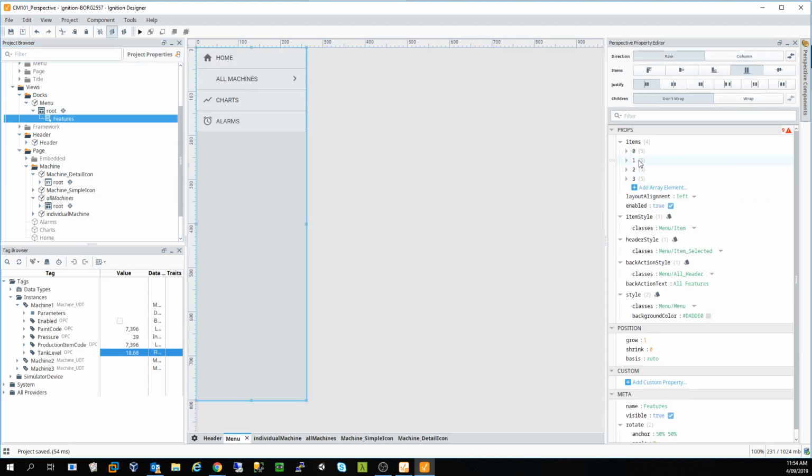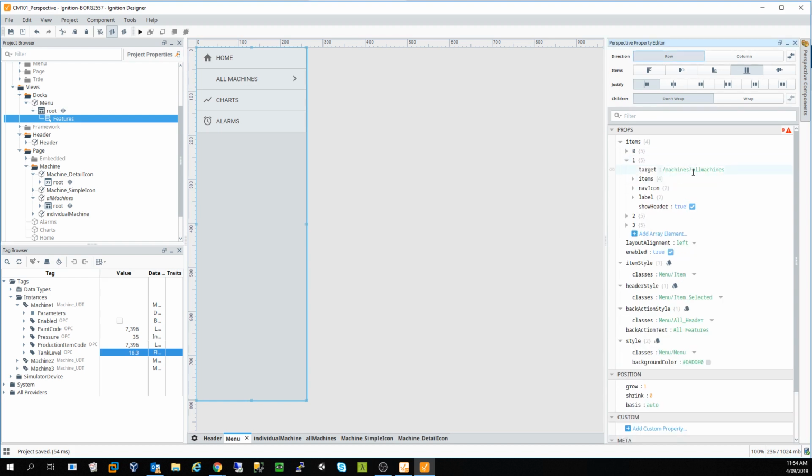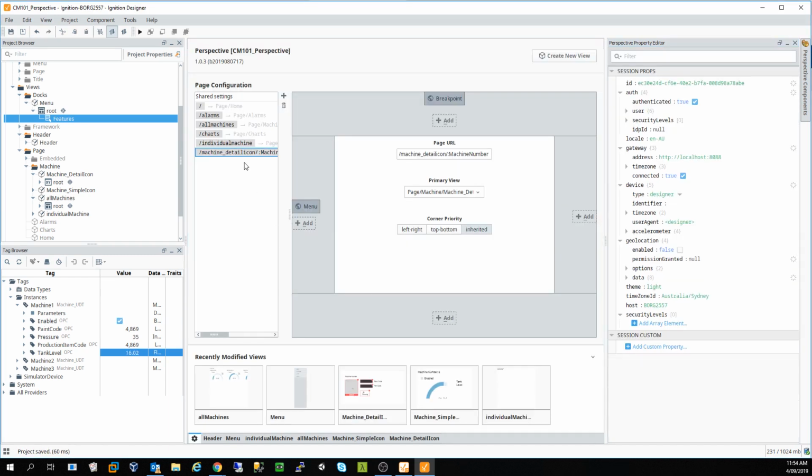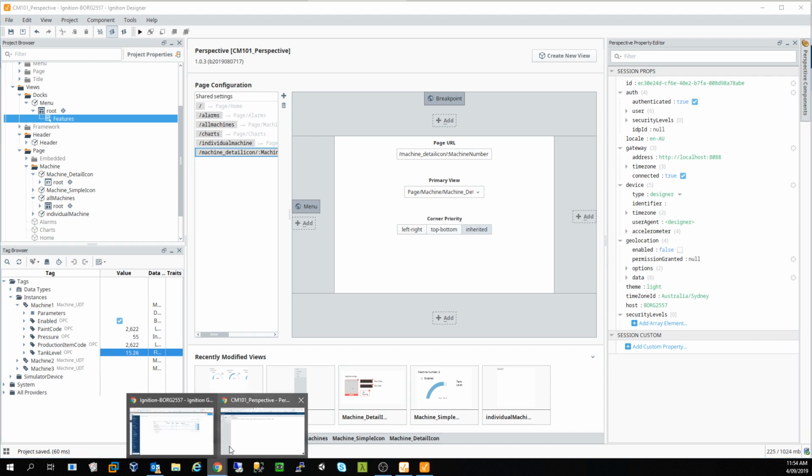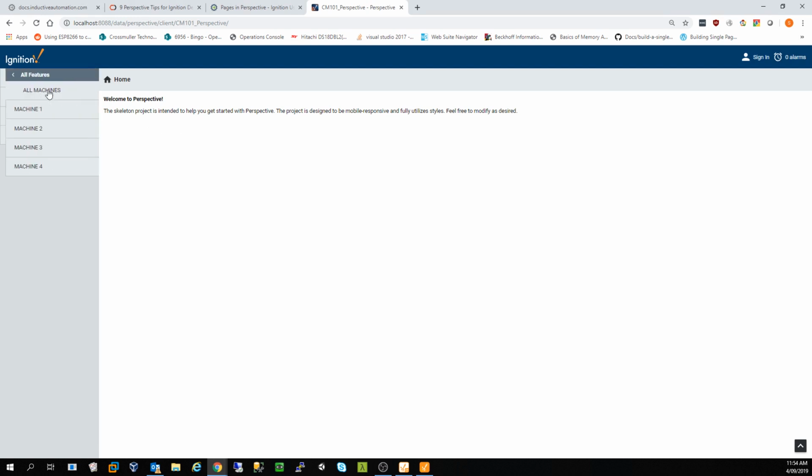It is the second element. There is an All Machines target. And it's incorrectly labeled because All Machines is the name of the page, not the absolute path of it. So if we go back to this config, this main page, we'll see /all machines is actually the page machines, all machines. So now, because we've changed that to the correct unit, we should be able to click.